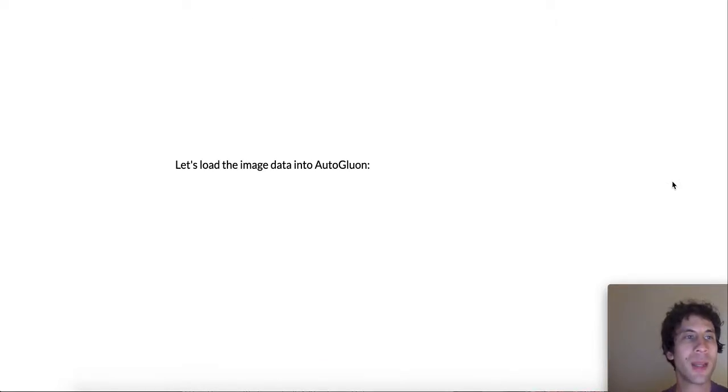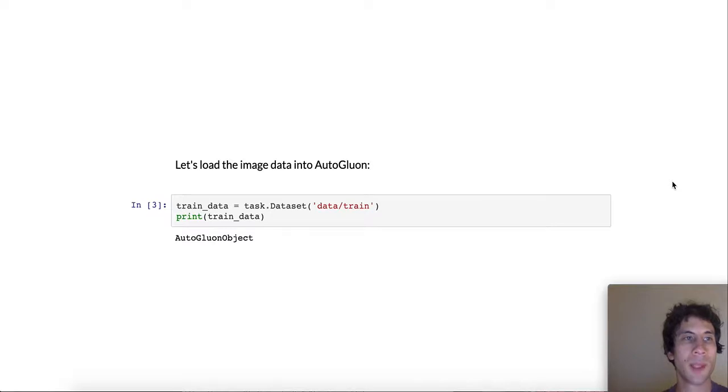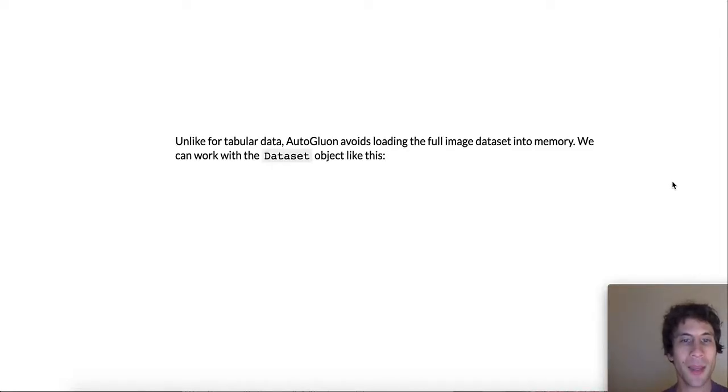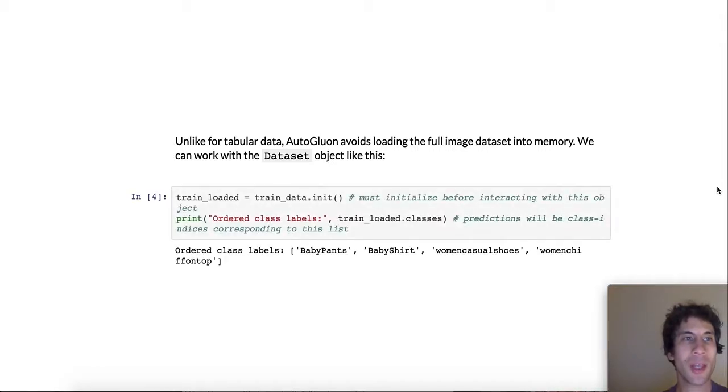Let's load these image data into AutoGluon. We do this just similarly as to how we did it for the tabular data sets via task.dataset. Here, when we try and print this training data object, we see that it's an AutoGluon object and it has basically nothing in it. Unlike for tabular data, AutoGluon avoids loading the full image data set into memory because these can grow quite large. We can work with the data set by initializing it, calling init here.